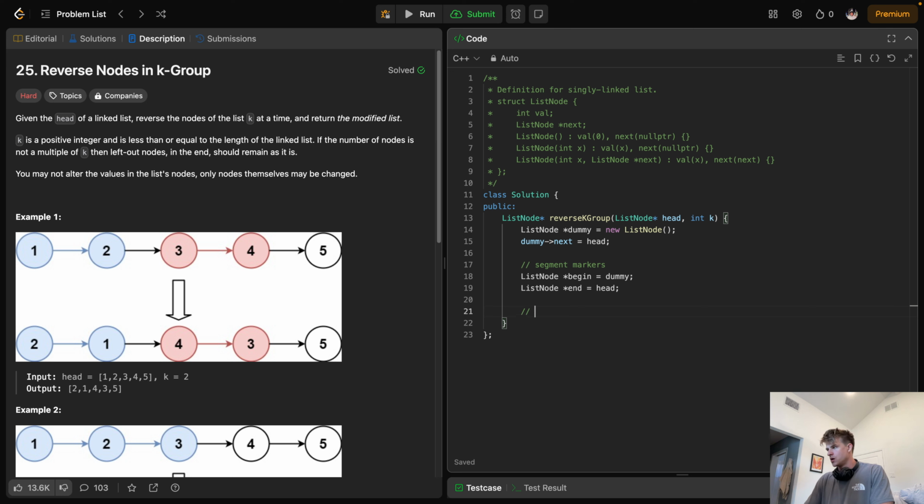We also need reversal markers, right? And when I say marker, I mean these are obviously node pointers, but we need reversal markers. So that'll be the previous, current, and next pointers that'll help us reverse a segment. So this node, previous, these will all be null pointers at first. So current, null pointer, and then next.